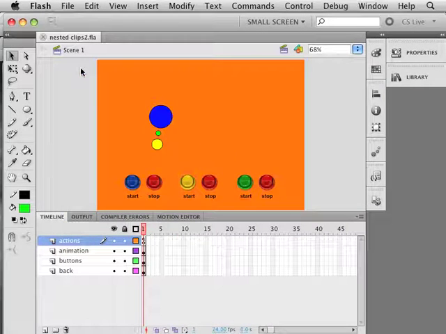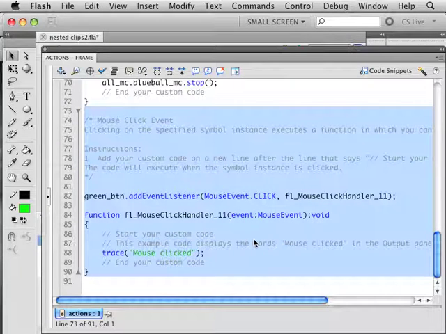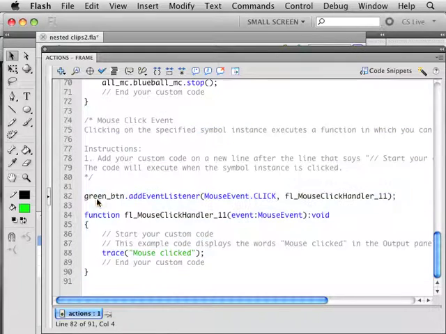I have one left. Okay, so the green ball, highlight that button, go to my code snippets. Again, this is one level even deeper. So here's my green button. I'm going to exchange that trace command with all underscore MC dot blueball underscore MC dot yellowball underscore MC, because the green ball is inside of that movie clip. And I will copy this whole line as well, because I'm going to basically apply that to the stop button.